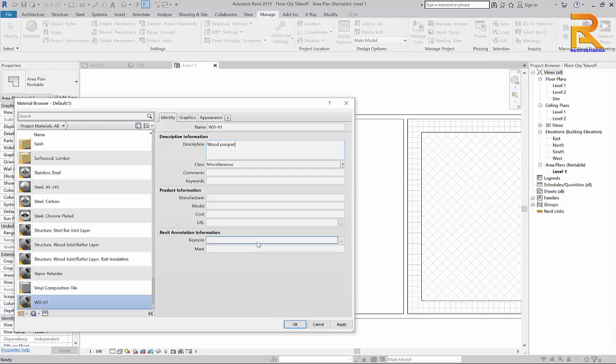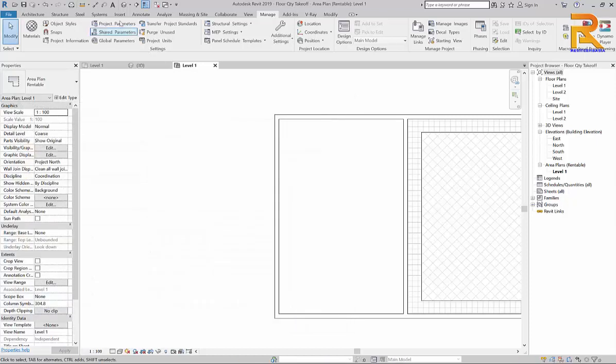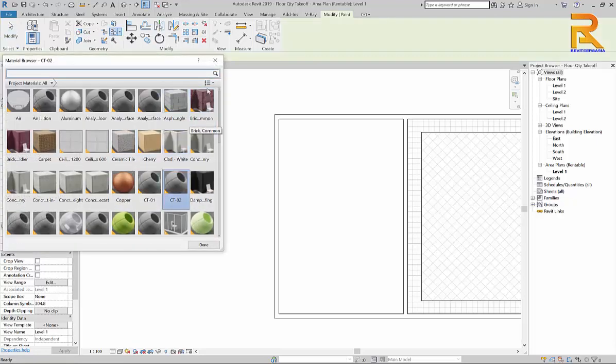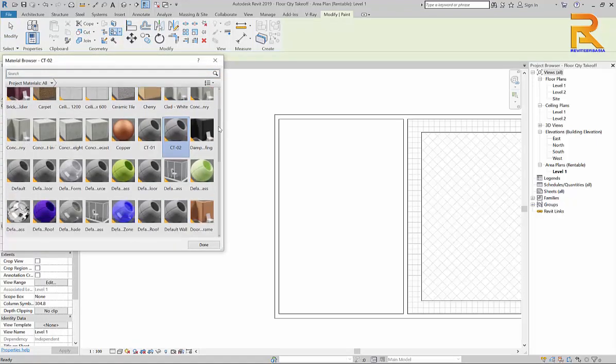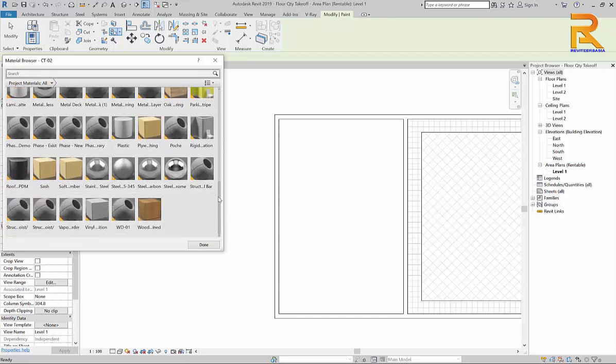And then on my keynote, I will put that WD-01. Okay. And then go back again to your paint material editor. Look for the wooden floor finish that you created. So this one, and click it here.